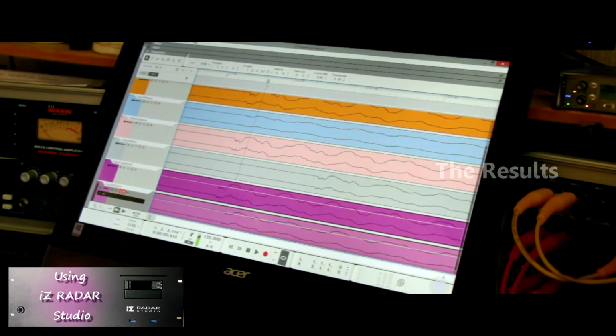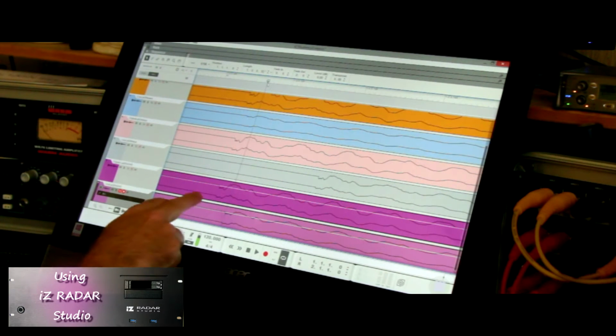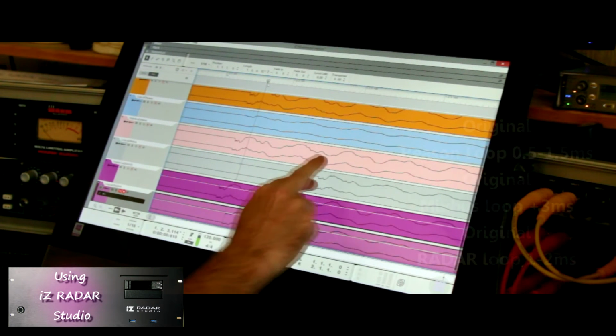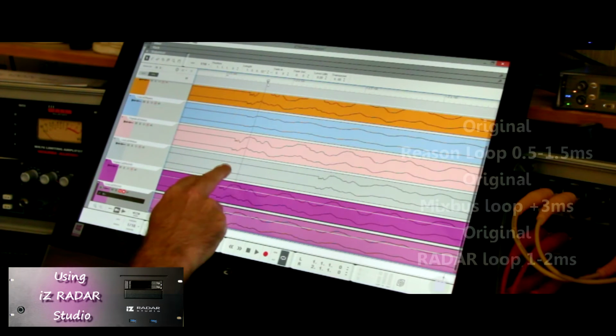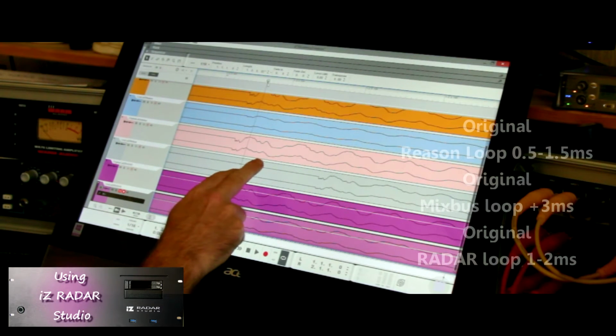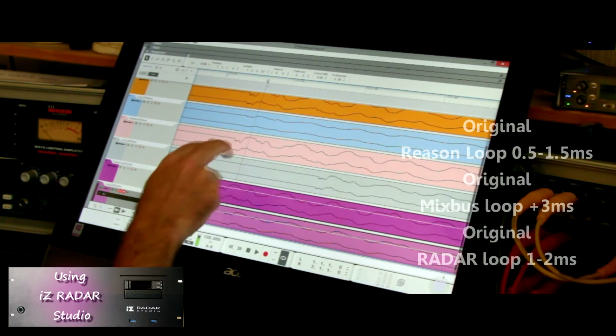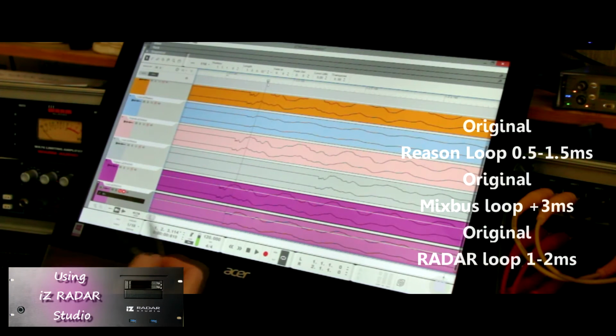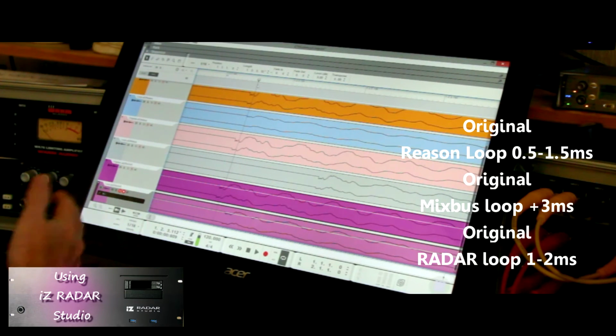Okay, so I've bounced this out of Radar, and we've got the original here, and this is Mixbus here. I don't know if you can remember in the last video, there was a discrepancy when I was recording it, and there was a few milliseconds, so I moved these forward. So this here is the bounce out of Reason, and it's looped, and that's the beginning of the next one there, and it looks to me around under a millisecond, which is crazy, right?